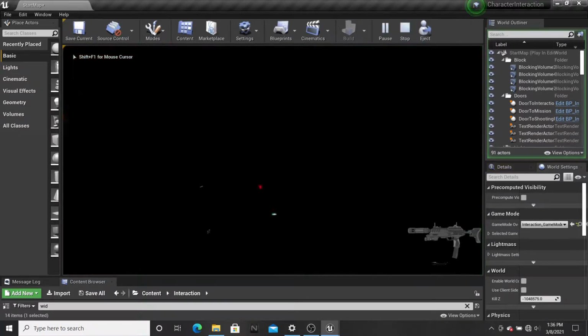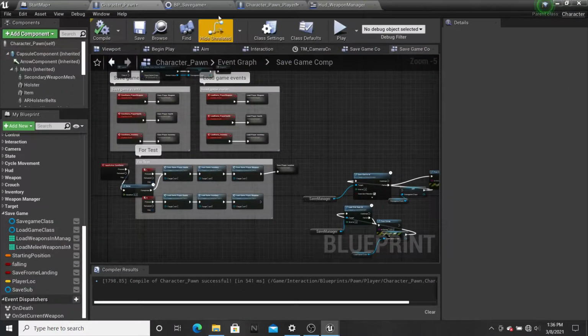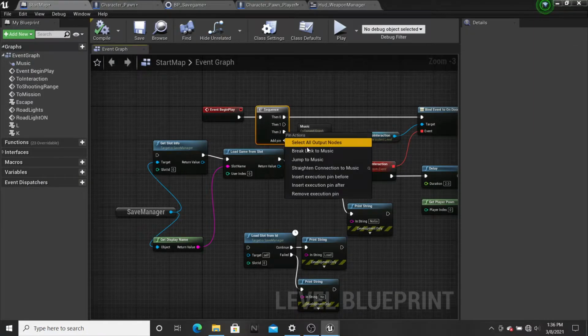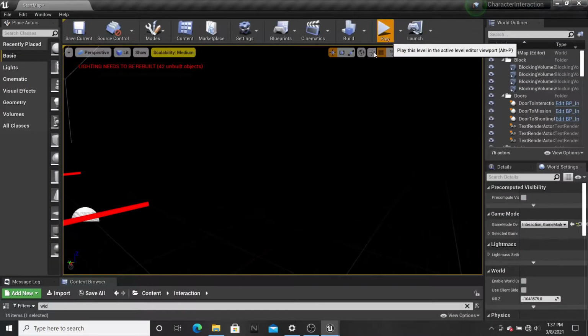But anytime it starts up, oh yeah, I never disconnected the music. That's what I was actually working on, isn't it? I'll go and do that real quick. We're just going to break that and then compile it. Okay, no more music.